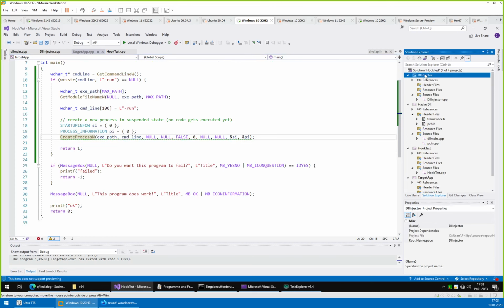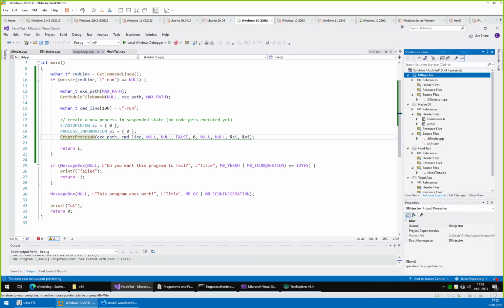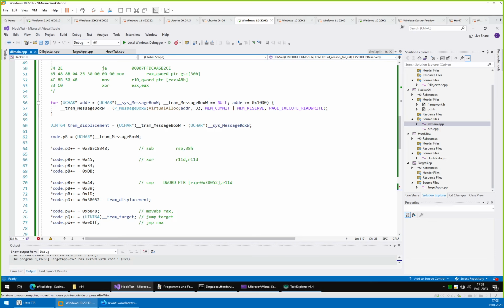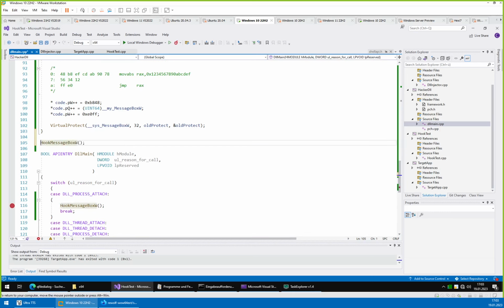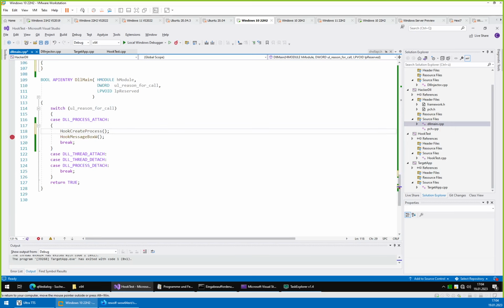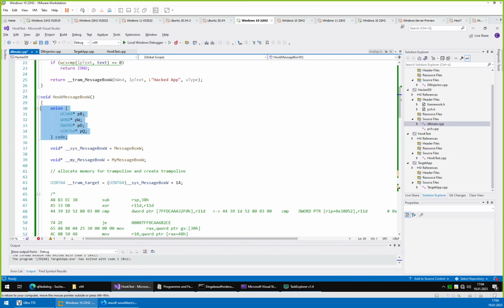Now we can switch back to our DLL injector to be our main target for injection. And now what we will need to do is hook another function. So we will make another function hook. Hook create process. Hook create process, and let's get this. Let's start with this.